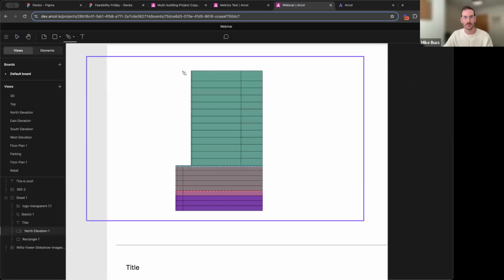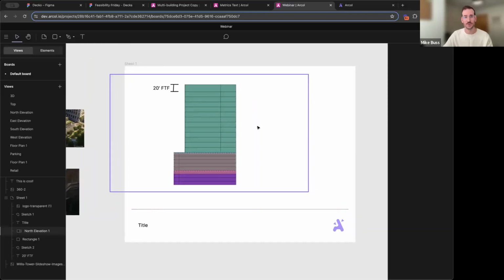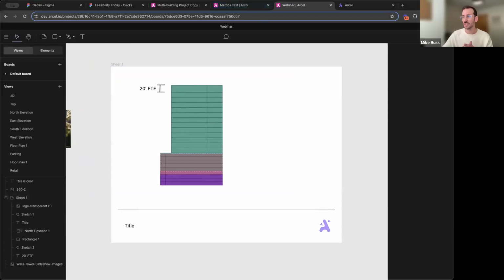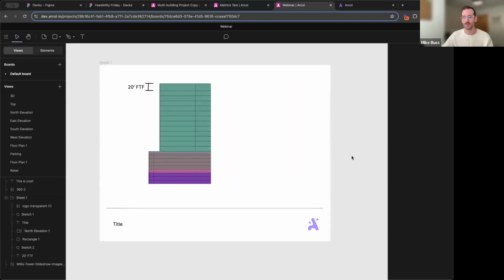Say we want to call out specifically that the top floor, the penthouse floor, is 20-foot floor to floor, right? You can just go ahead and start creating your sheet this way. And then what I mentioned at the beginning, which is brand new, as of yesterday, is you can start putting metrics on here that are live linked.